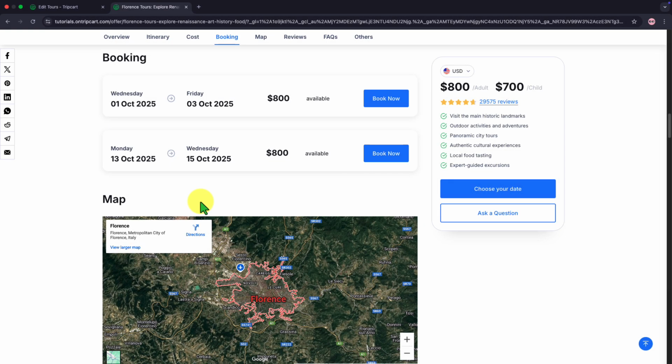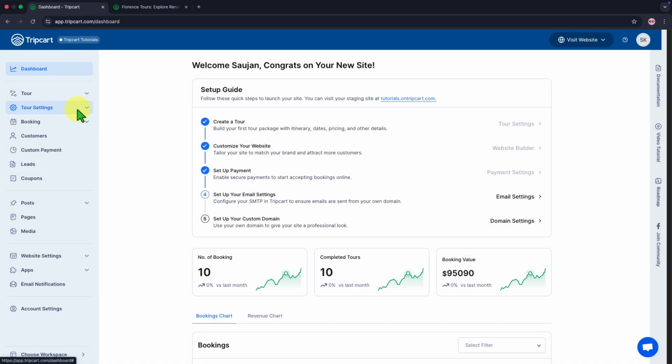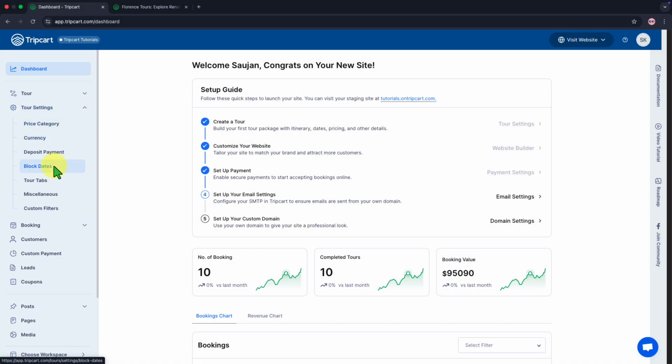Earlier, we looked at how to block departure dates inside a single tour. But sometimes you may need to block the same date across all tours at once, and that's where global block dates come in. For this, go to your tour settings and select Global Block Dates.